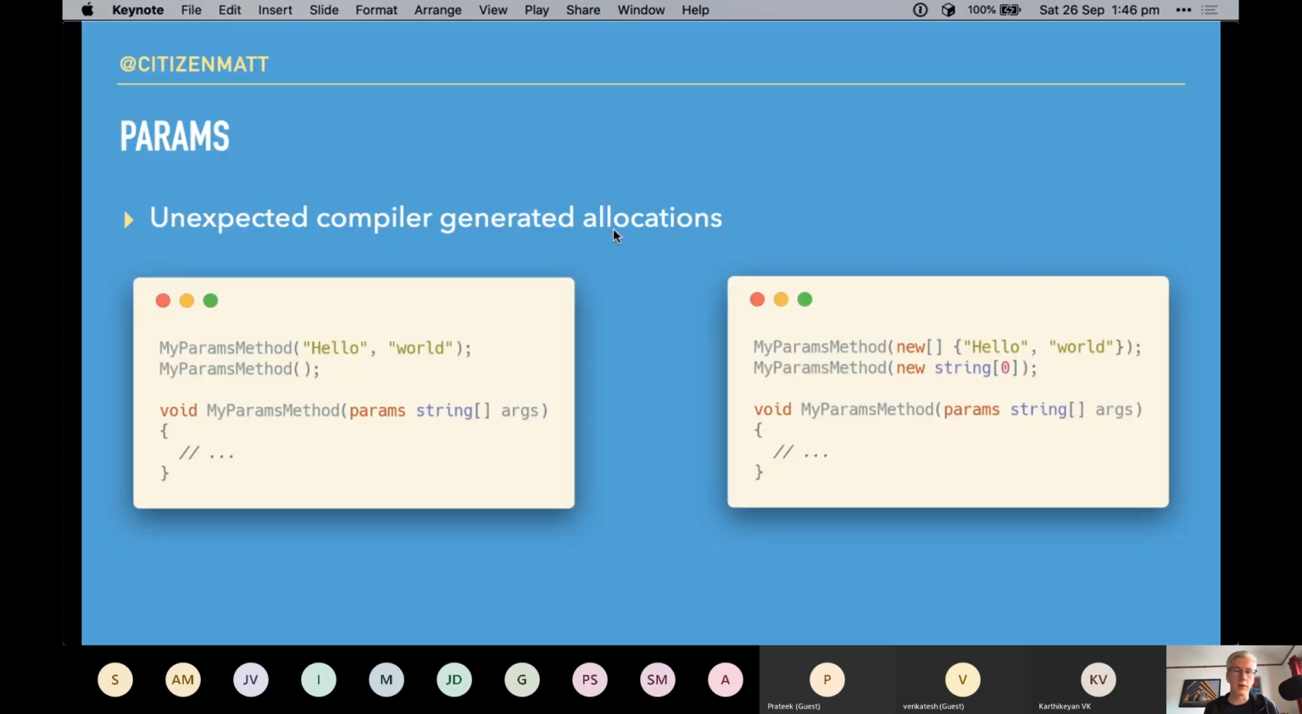Params arguments is a good one as well. It's an interesting one here because this is actually kind of a different type of allocation. This is a compiler generated allocation. So this is an allocation which is not explicit. You don't see it, but the compiler is doing it for you.